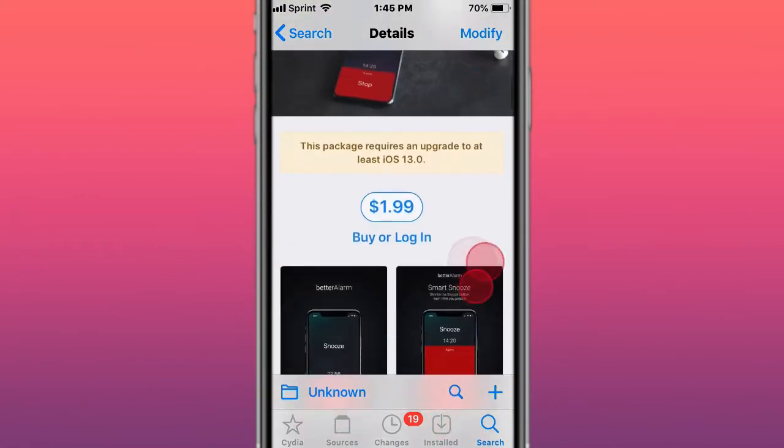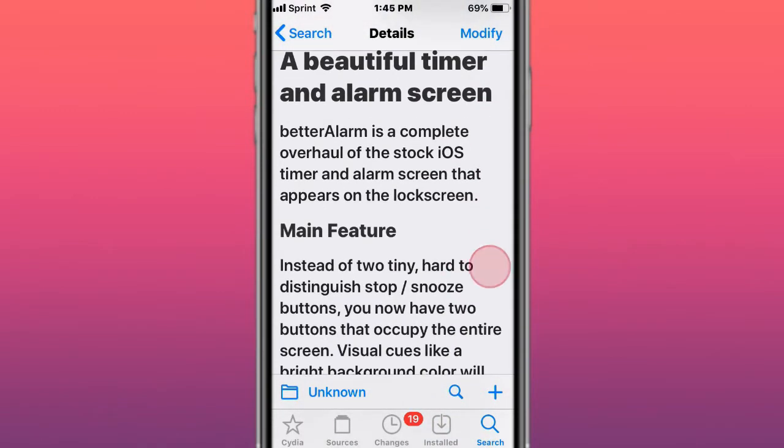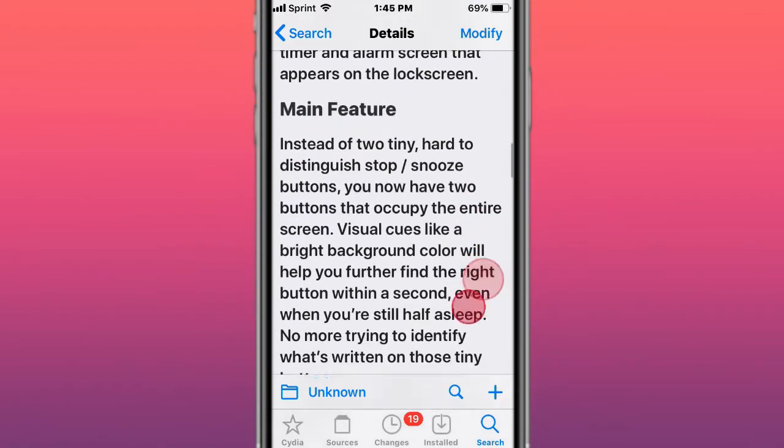Next tweak is called Better Alarm, a beautiful timer and alarm screen. So it's a complete overhaul of the stock iOS timer and alarm screen that appears on the lock screen.